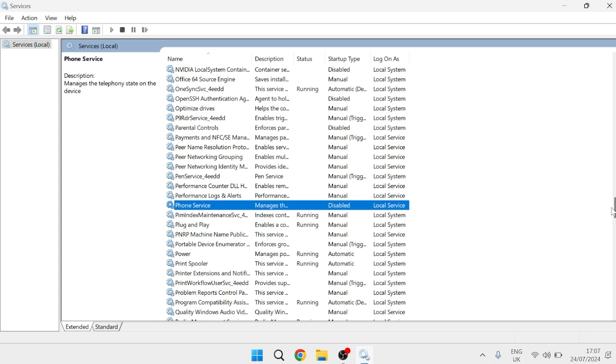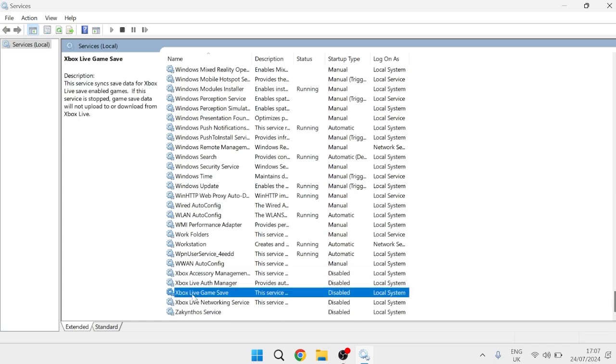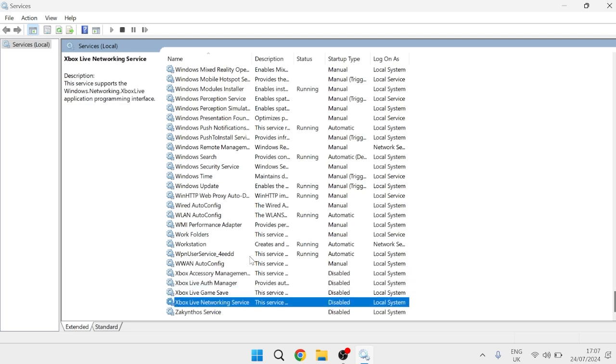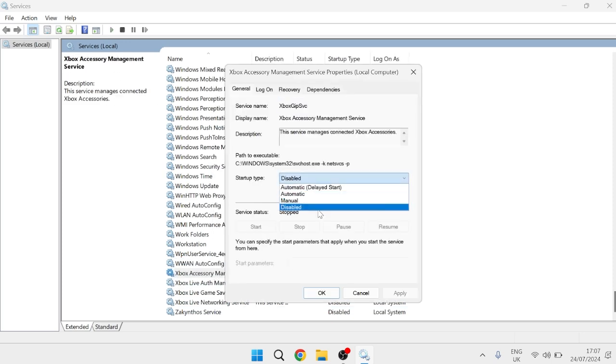And lastly, we need to scroll all the way down to the bottom of this list, and you'll see all of these Xbox services at the bottom here. There should be 4 in total, and if you don't use any of the Xbox apps or features on your computer, then we can go ahead and also disable all of these. I mean, I don't even have an Xbox, so I can definitely disable all of these.